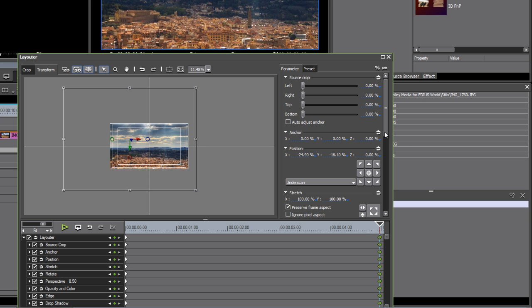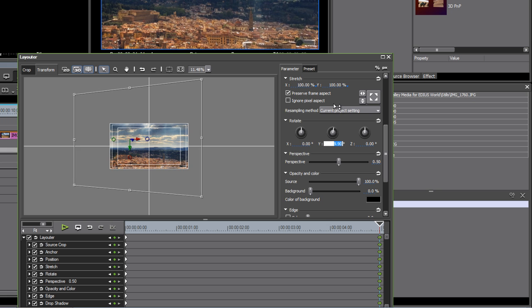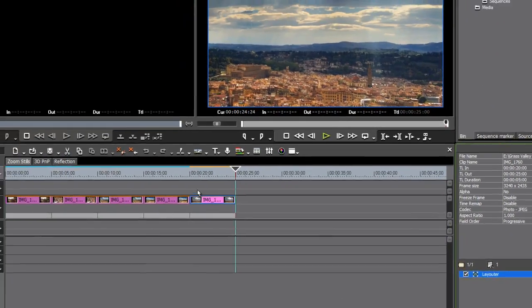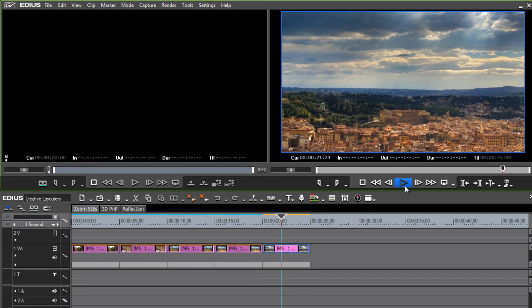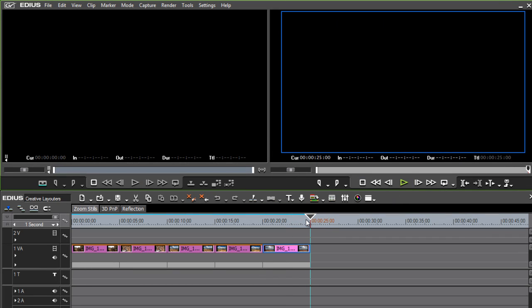I'm also, I think, going to scroll down a bit and add a little touch of Y rotation to the video, and you'll see the effect this has in a moment. So I'm going to click OK, and now as I play through this video, you can see that little bit of Y axis rotation gives something extra to the movement.